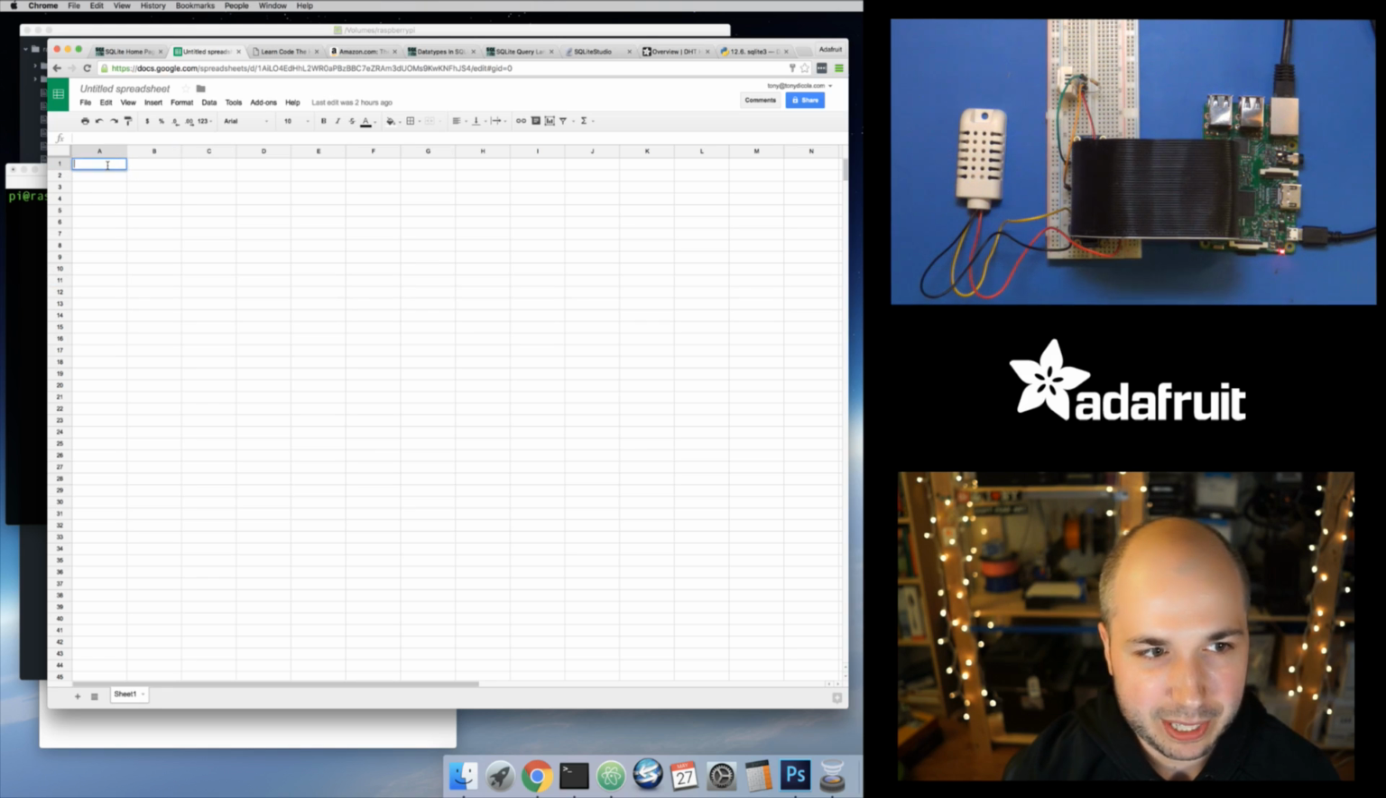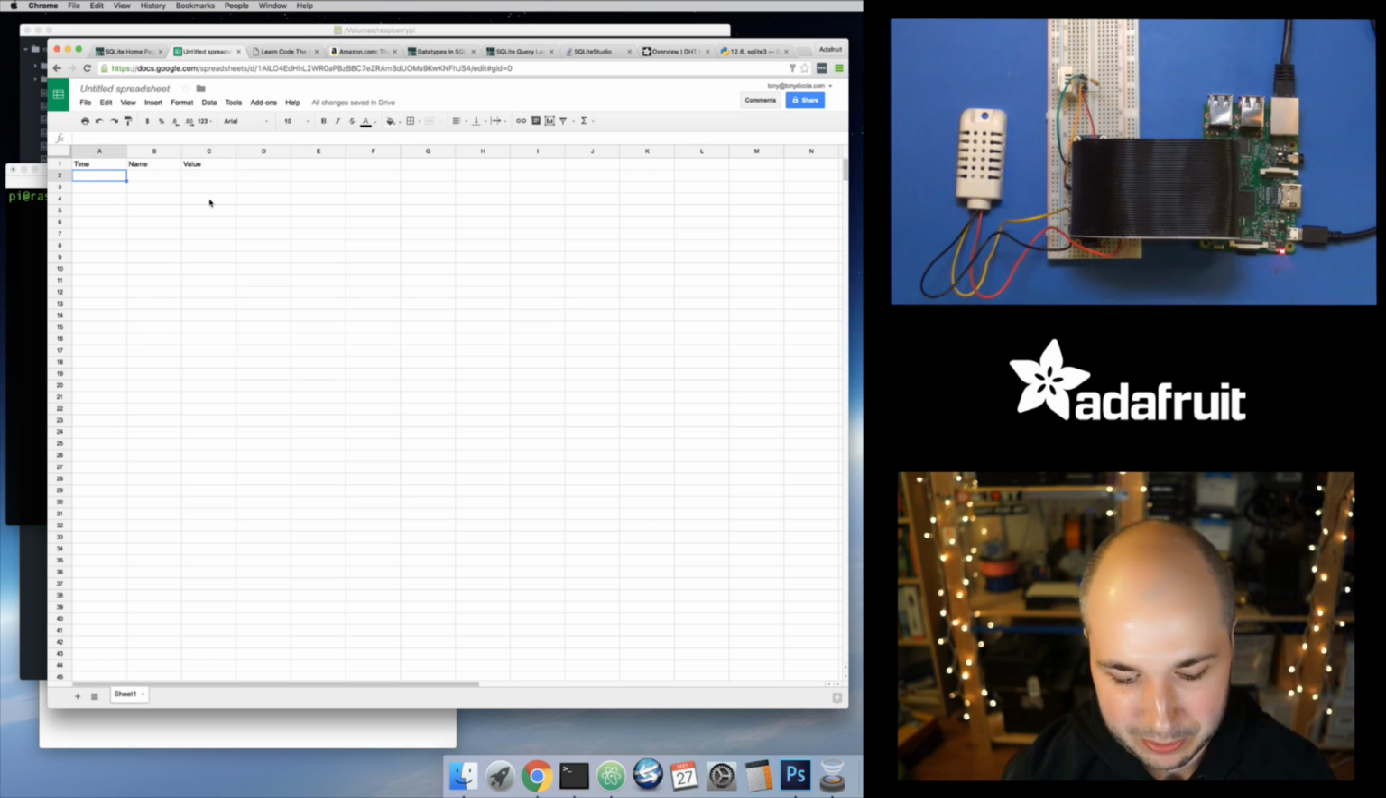And I can say, let's say this column is time, and then this is maybe the name of a sensor, and this could be the value of that sensor. Then for each row, I could put in maybe the time right now. I don't know if Google has a way to insert the current time, so we'll just say today. Imagine this is a Unix time, a number of milliseconds since the epoch.